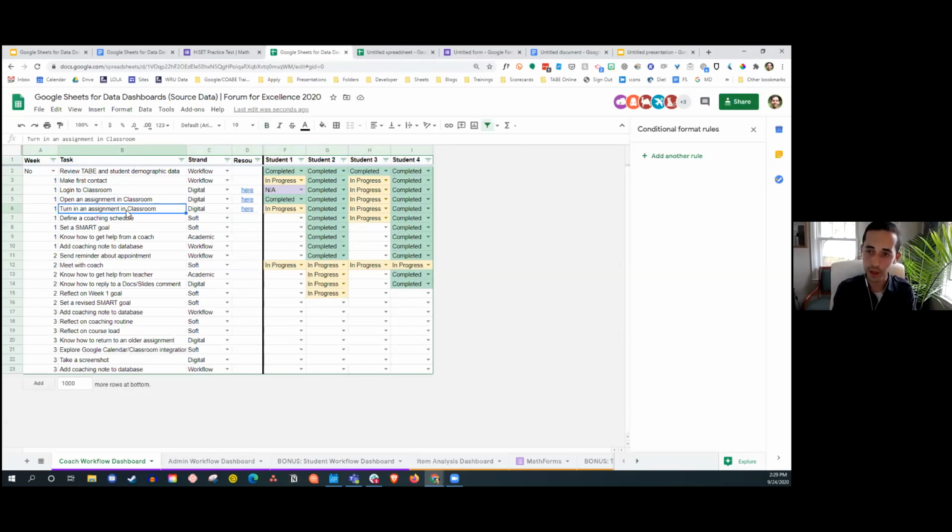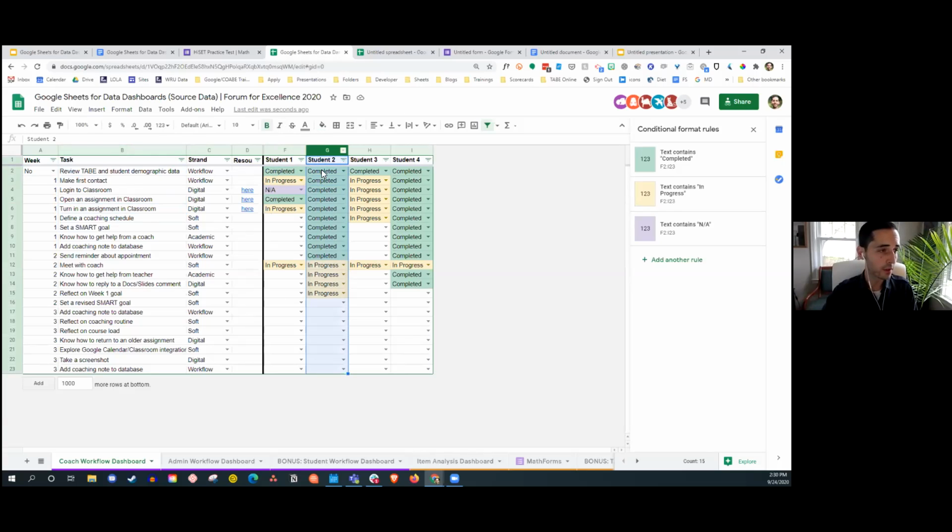Our coaches work with a lot of students. There may be 10 students or 20 students, or some of our coaches have 100 students. So we provide them this Google Sheets dashboard to help them guide their planning as they reach out to each student. So for example, with student 1, I have reviewed their TABE and demographic information. I'm in progress with making contact with them. With student 2, I've completed all of these tasks. And obviously this would just be actual student names at the top, but for the sake of an example here, they're just student 1, student 2, student 3, student 4.